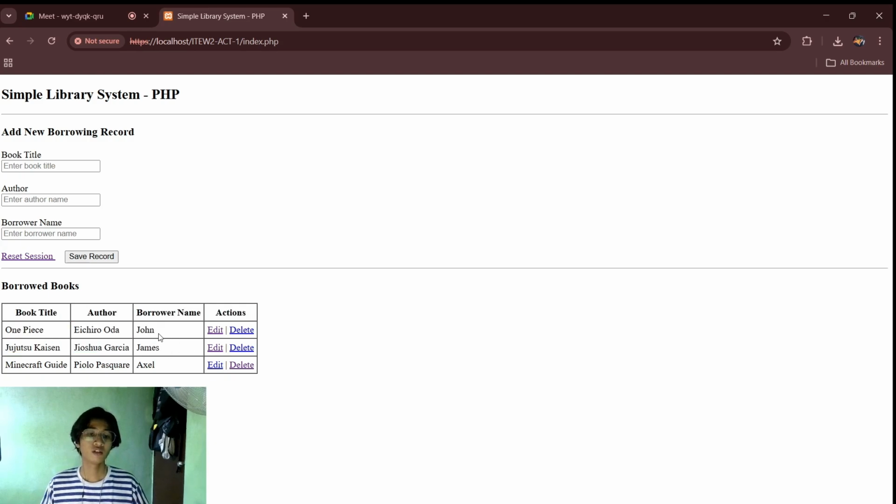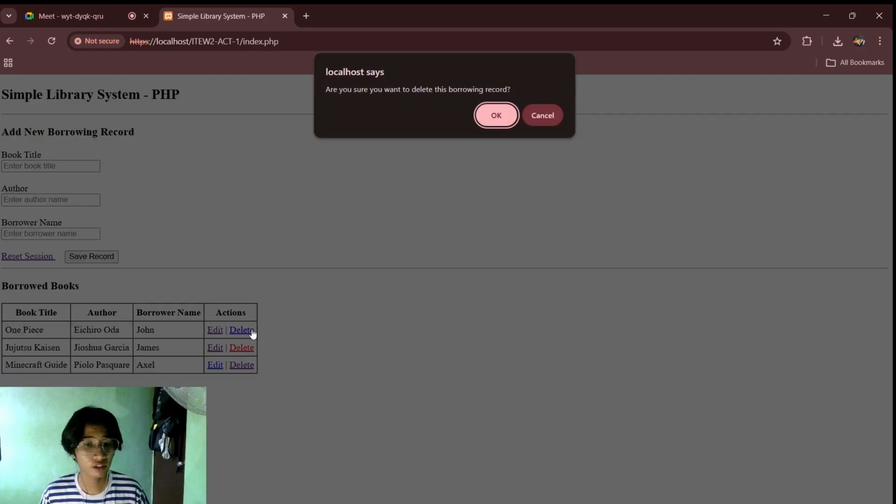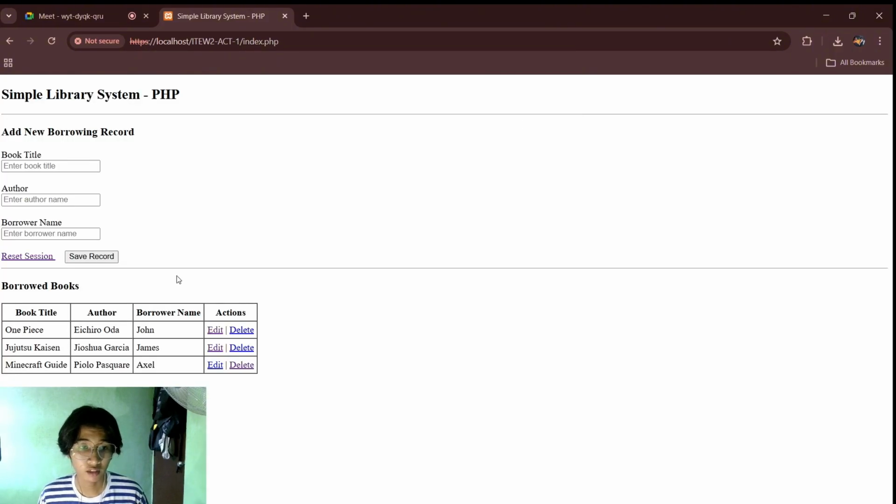And for the delete action button, let's say I want to delete the Jujutsu Kaisen. Upon hitting the delete button, there is going to be an alert message that asks the user if they are sure they want to delete this record. Upon hitting cancel, of course, it will cancel the action.